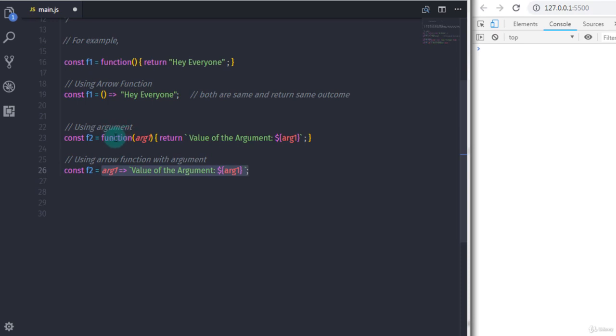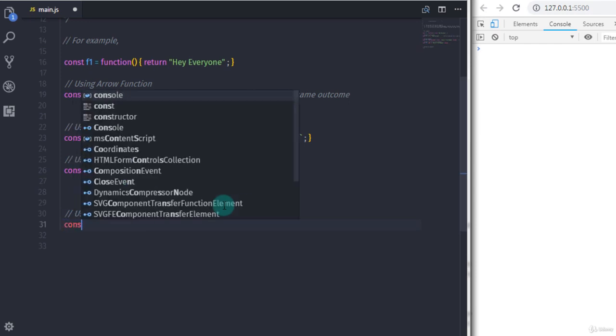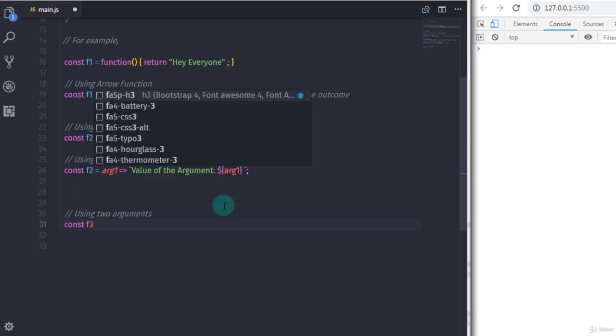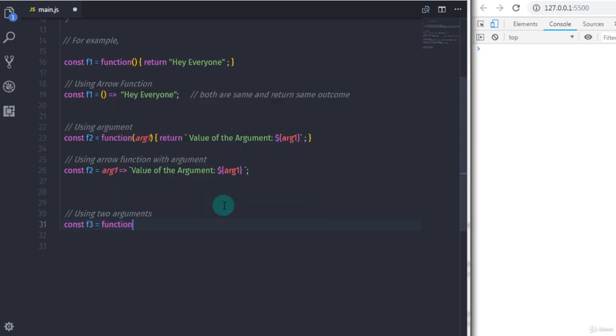Now if you want to multiply two values, then you can do this. Constant f3 is equal to function, and we specify two parameters here. So I will say argument 1 comma argument 2, and in the body we'll say return argument 1 multiply by argument 2. Now let me show you the same result using an arrow function.